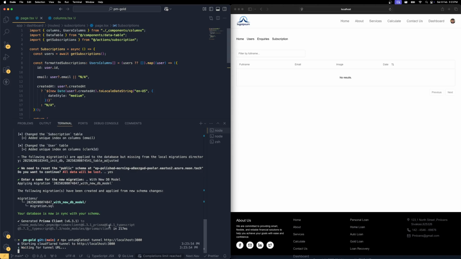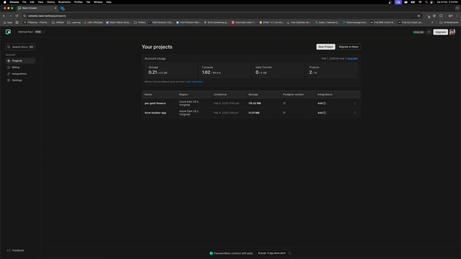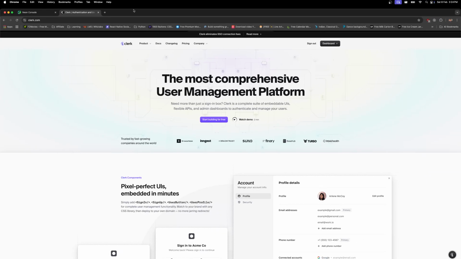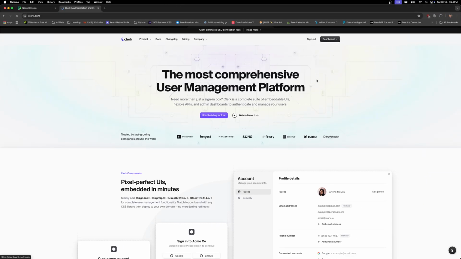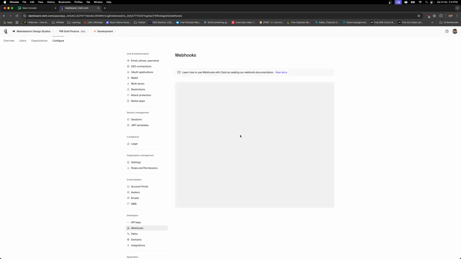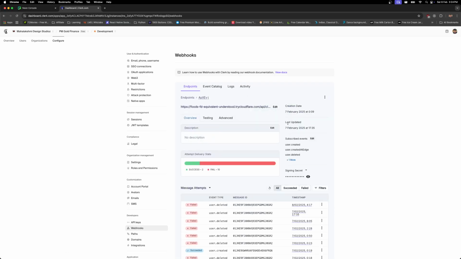So we need to generate the new tunnel, and we need to update it in our Clerk dashboard. So let me open the Clerk dashboard, clerk.com. I think there is some issue with my PC. That's the reason it is not working properly as it is supposed to. I need to click configure, and I need to get into the webhooks. Then over here we need to configure that tunnel route which we created, this one, see, and I need to click this, and I need to change.